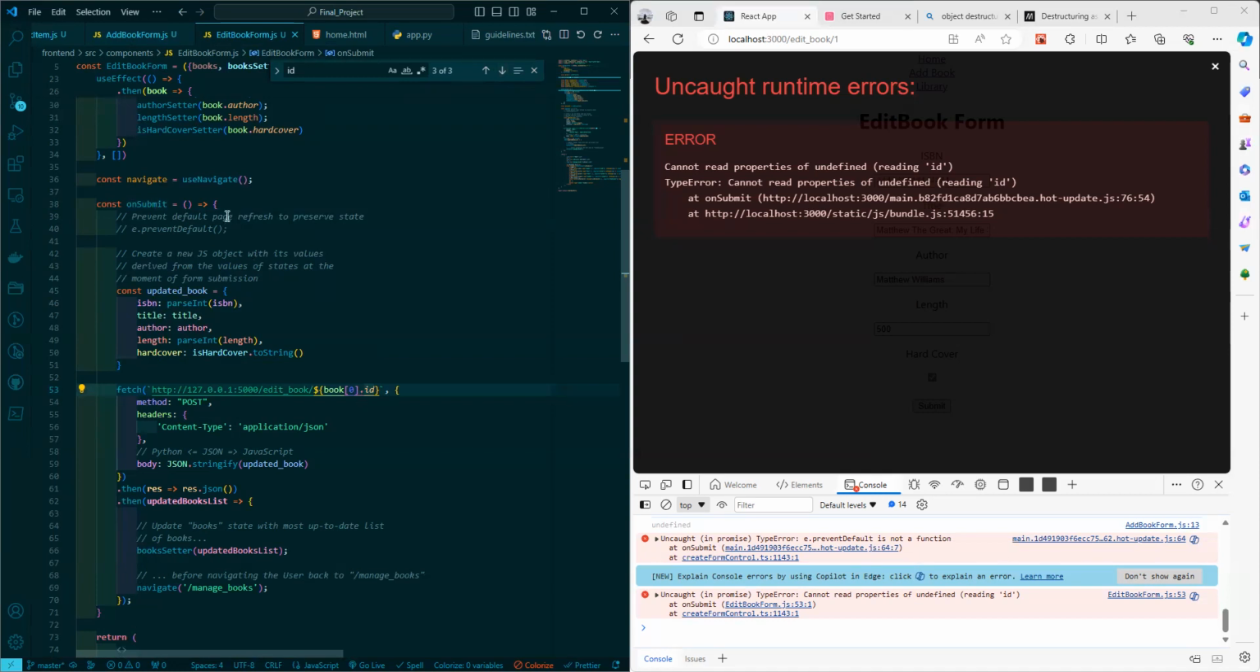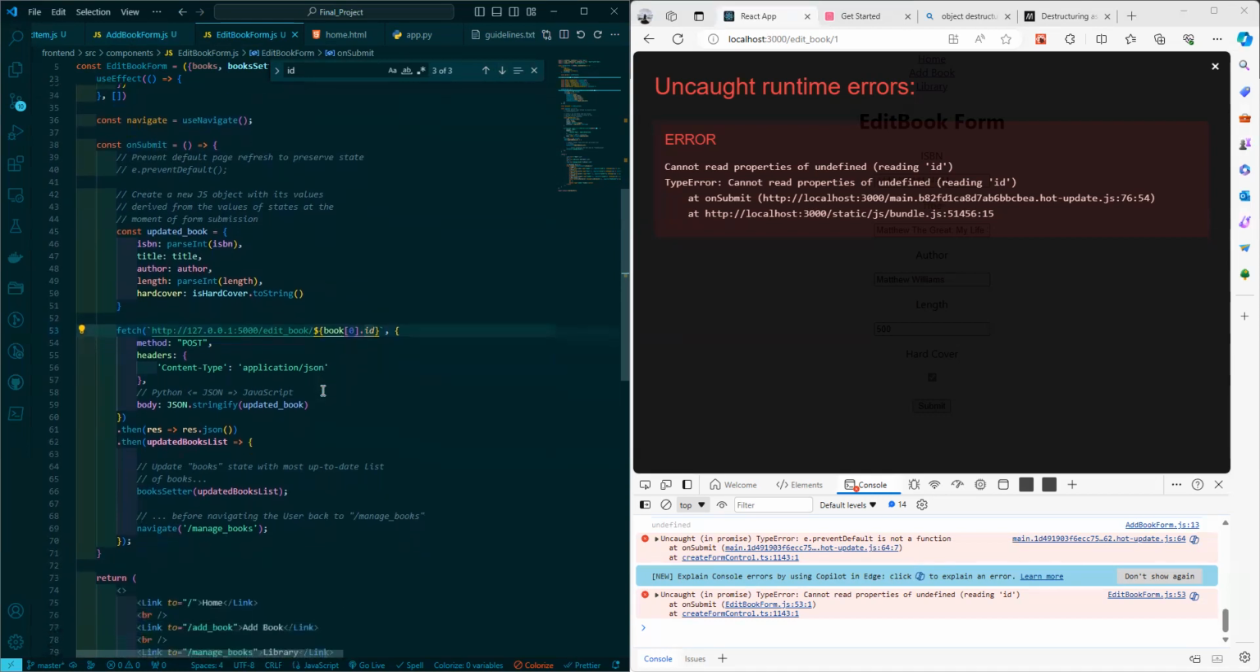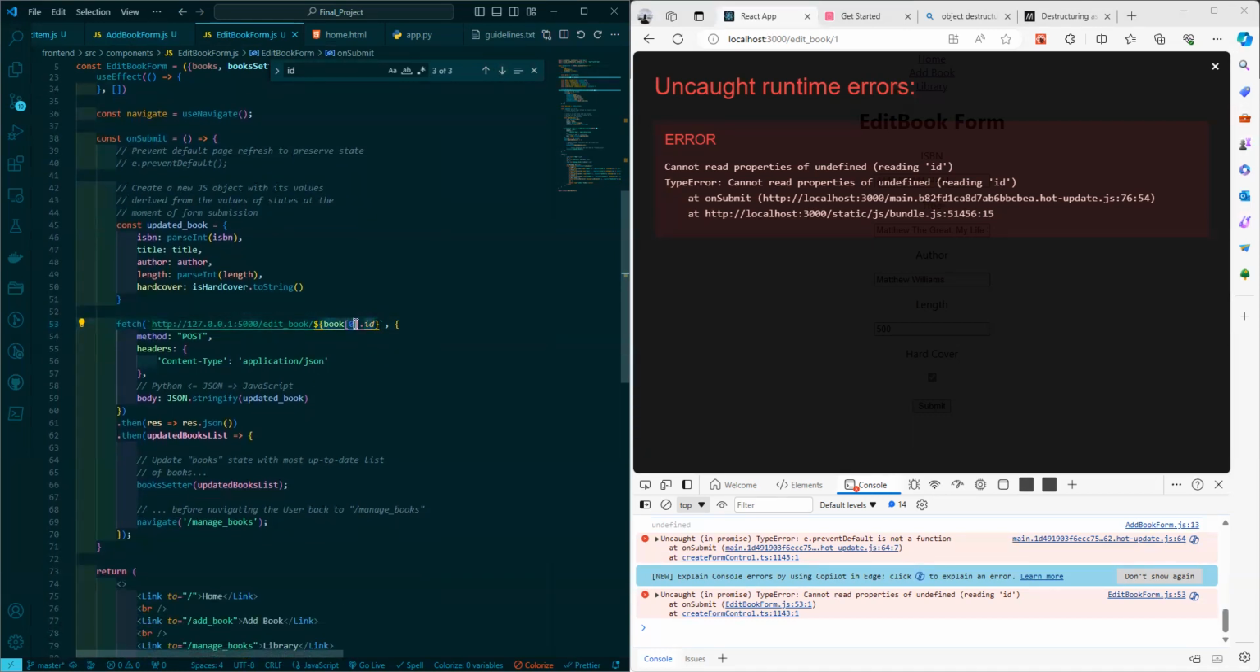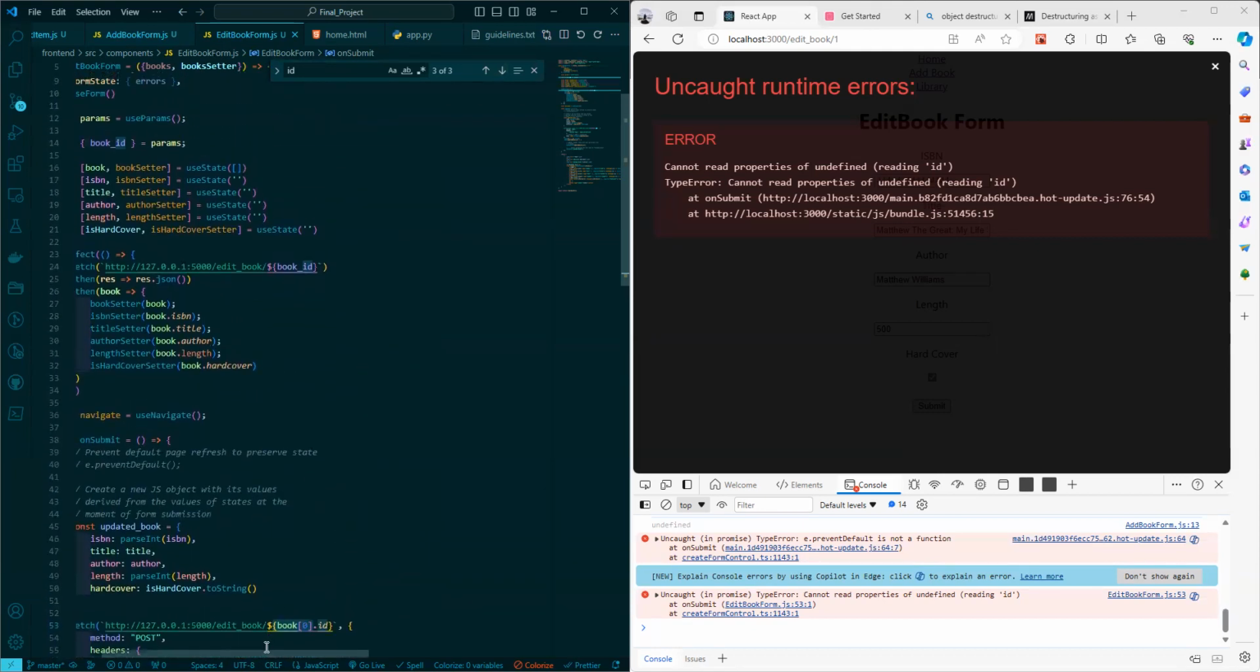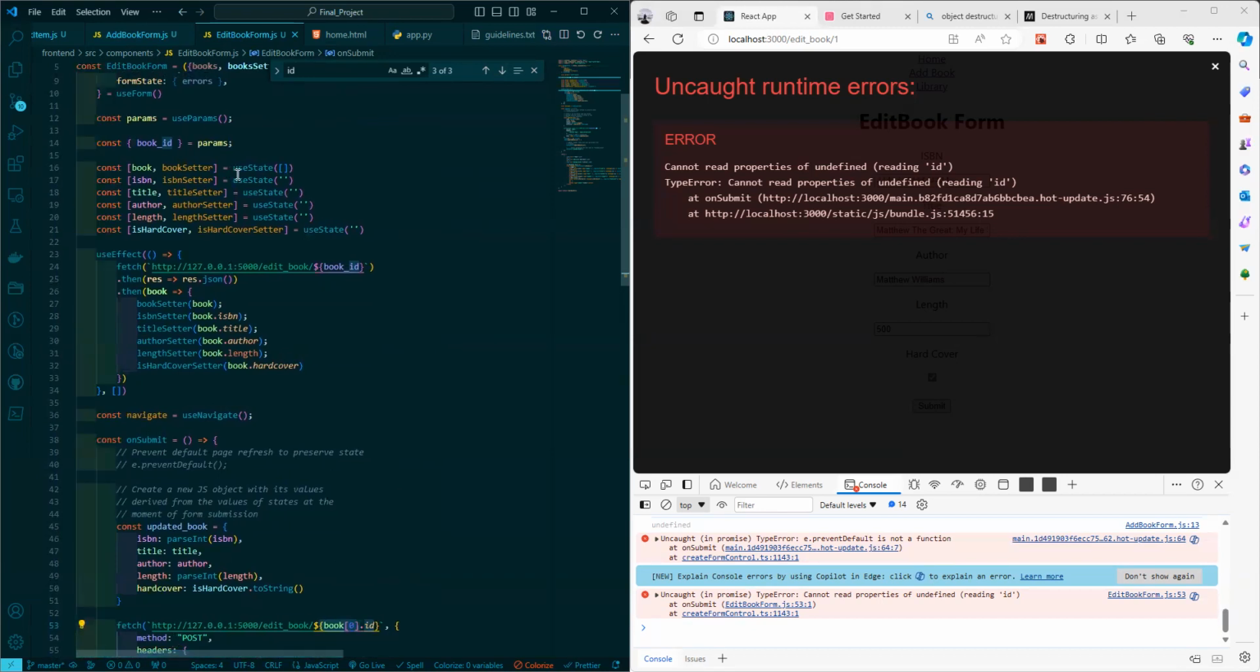And again, this is happening on submit, right? So if we're trying to log, again, book 0.id to go ahead and send this information, then we've got to determine here whether or not we're actually getting a book. So let's see. In this case, I see that we have a book as our state. And we go ahead and pull all this information, right? We set the book. We set the ISBN to the book's ISBN, title, author, length, hardcover.